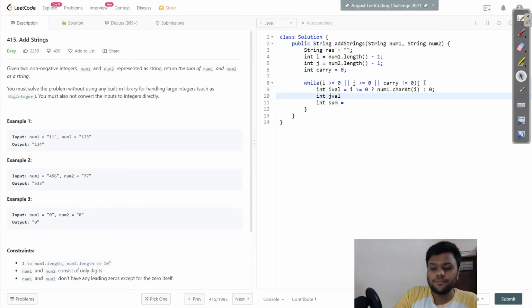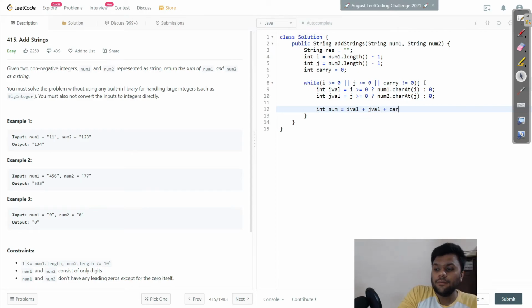int jVal equals j is greater than or equal to 0 question mark num2.charAt(j), or 0. Now we will work for our sum. In my sum what I will do, I will say iVal plus jVal plus carry. Don't forget to put carry over here because it's very important.